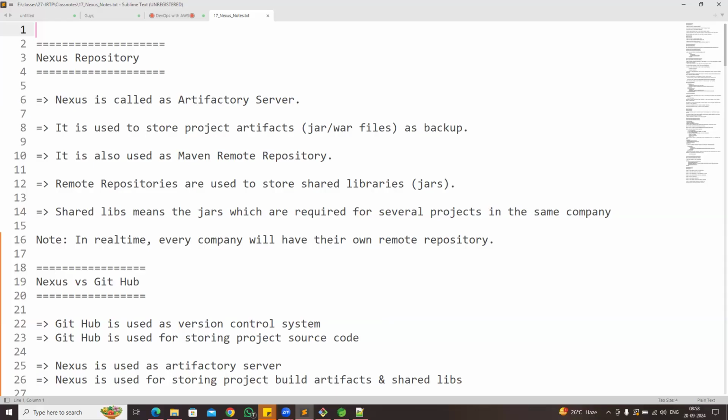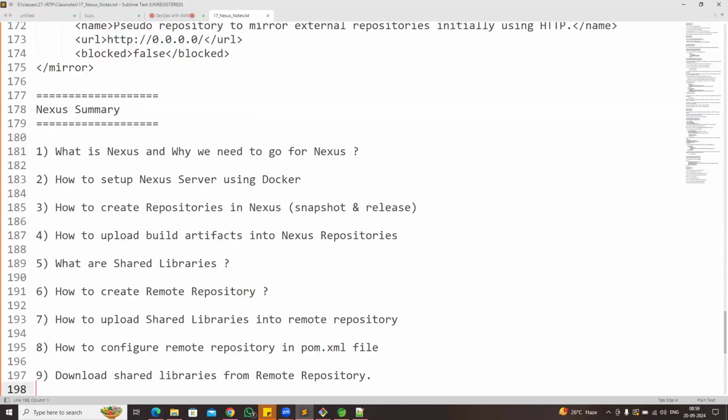Sir, one doubt. Yes. So right now we uploaded the user-defined jar, right? Correct. So in real time are people uploading the predefined jar also? Yes, sir. Predefined jars, the Spring Boot jars also, they will download from the central, they will upload into remote. So you need to download every jar file from the remote only in the company.